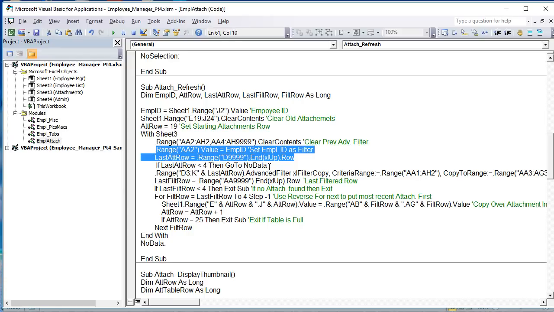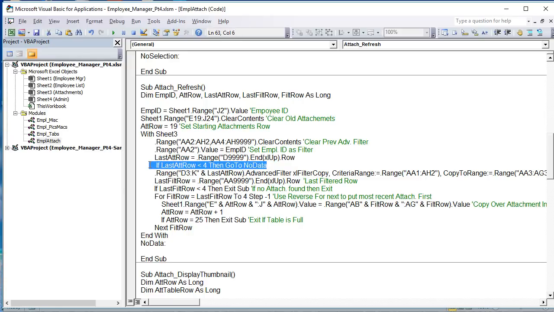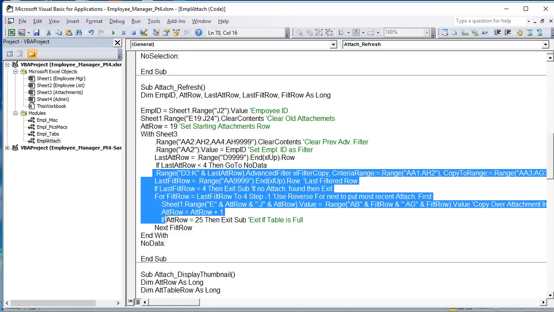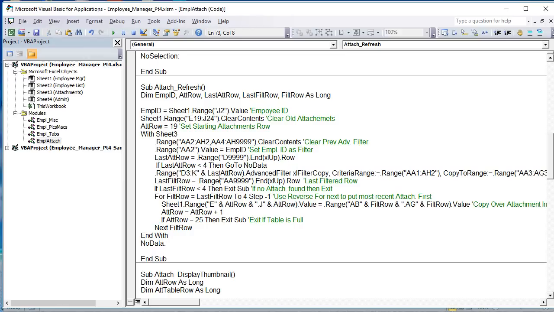And just in case there are no attachments, we want to exit. We don't want to run an advanced filter if our last attachments row is less than 4. That would mean there are no attachments, so we would not need to continue. In that case, we're going to go to NoData, and that's going to skip all of this and go right to here and then just exit the sub. We could just say Exit Sub as well, but we may want to add some stuff down here in the future. So there are a few ways to do that.